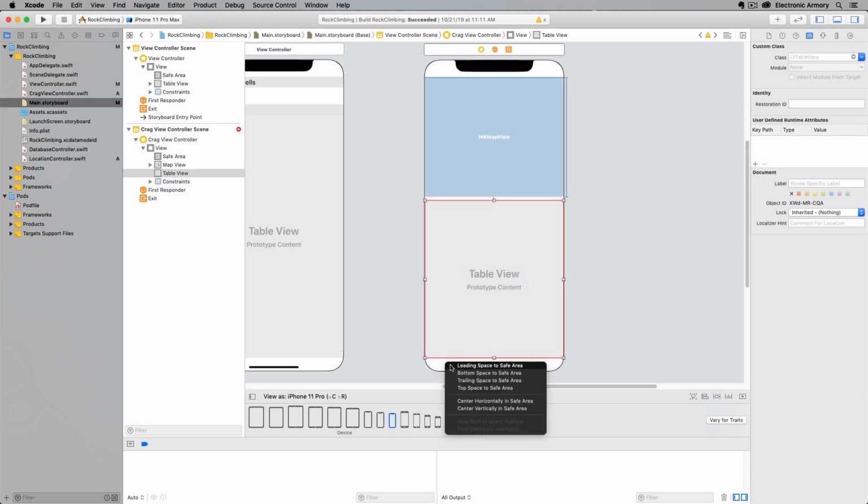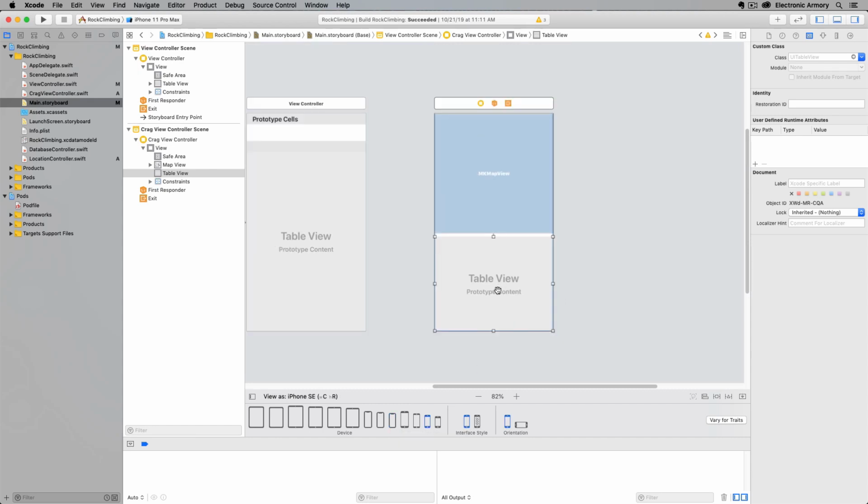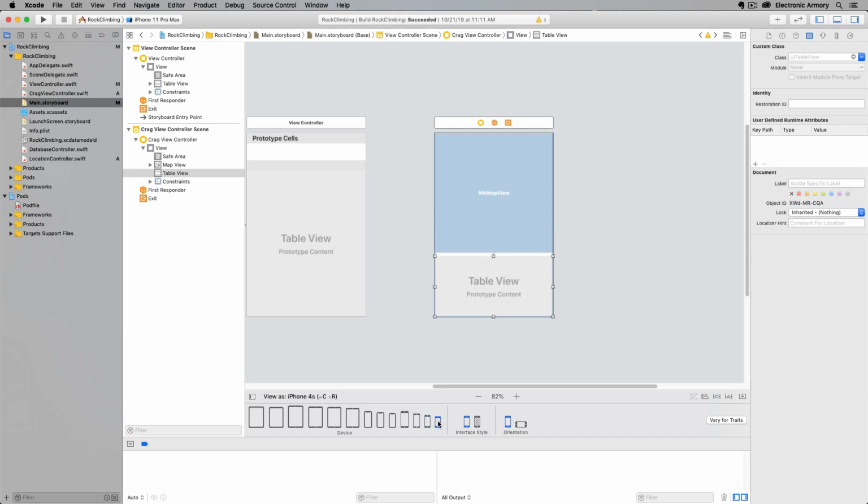Click and drag over on the view, and we're going to do the leading, the trailing, and now the bottom space. So this area down here, I'm going to hit enter on that. This area down here will be variable depending upon the different devices that we have. So right now we're on the 11 Pro. If we go down to an SE, you can see that this table view is a lot smaller. Our map is a constant size. And even if you go down to an iPhone 4S, you can still see maybe a couple rows on this table view.